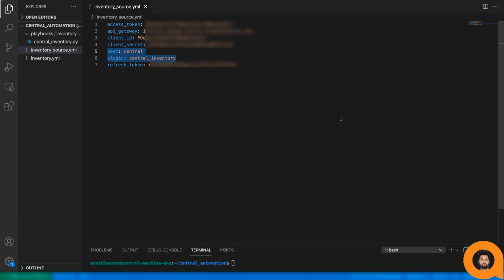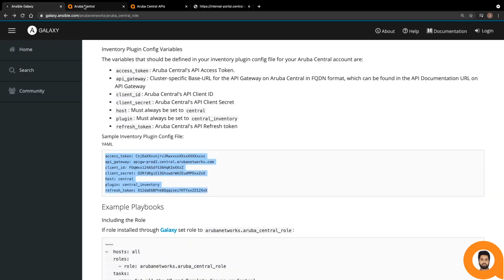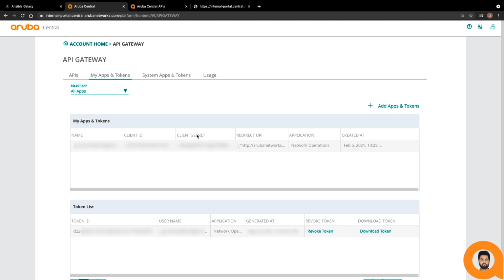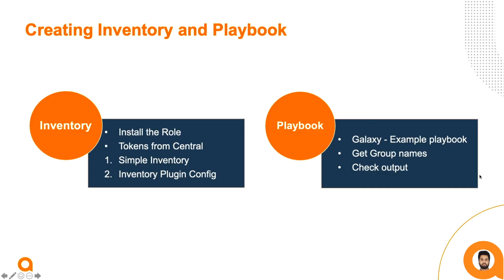So I'll go ahead and visit my Central's API gateway to fetch all of this information such as client ID, client secret, and my access token as well as my refresh token. Once all this information is pasted, the second type of inventory file is now ready. So we have both of our inventory files ready.